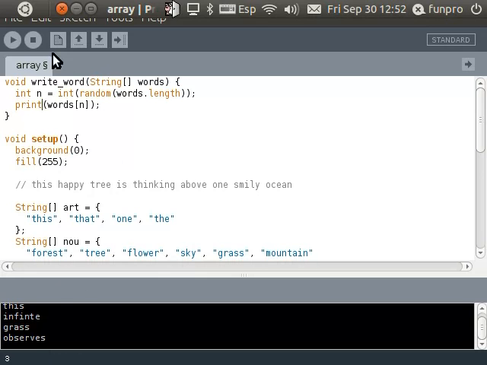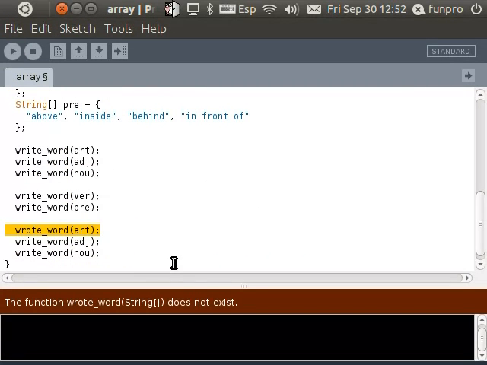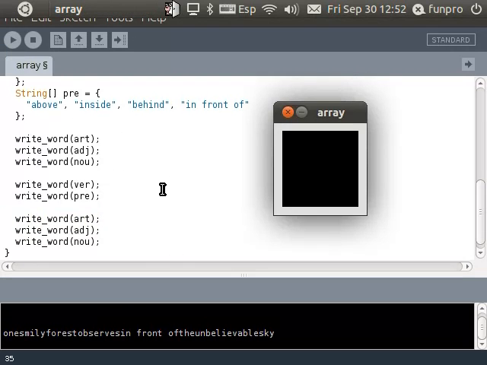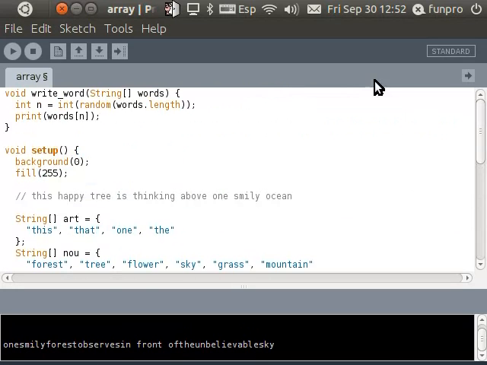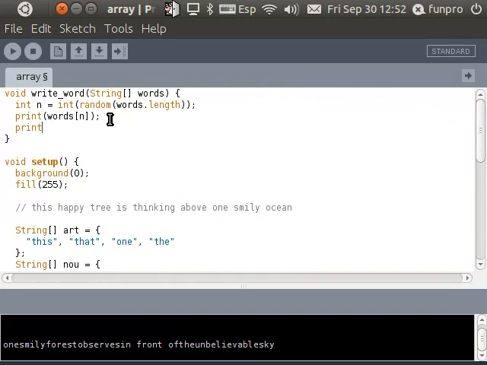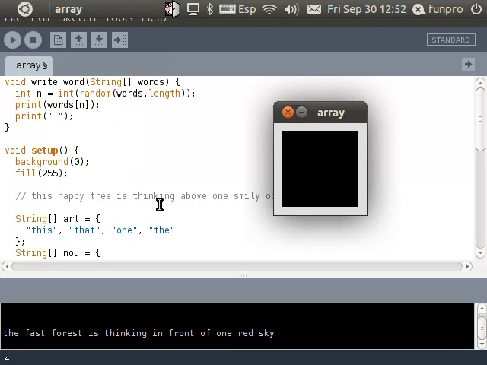But the problem is we don't have spaces. So what's going wrong now? I wrote here write word is right word. Okay. We have some lack of spaces here. I'm gonna print a space. So I can type double quotes, space, double quotes, and now we'll have a space behind the word. And now there's the sentence, the fast forward is thinking in front of one red sky.